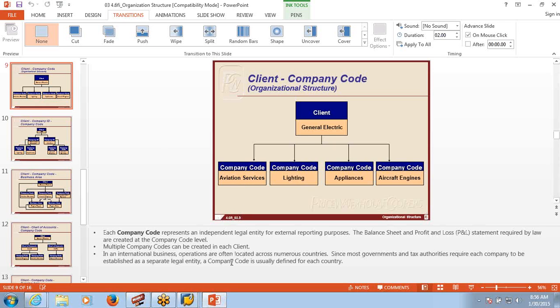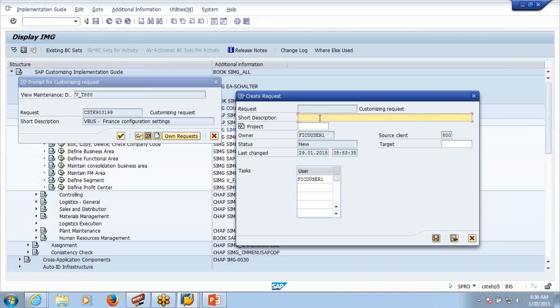What I do is I'll use this aviation services. For the training purpose, what I generally recommend is I will not create a new request number for each configuration. It confuses the learners a lot at the learning stage. So instead, I use a company code. I'll say that this is finance configuration settings, and I'll save all my configurations in this request number only. Instead of creating multiple, I'll save it because it reduces our time.